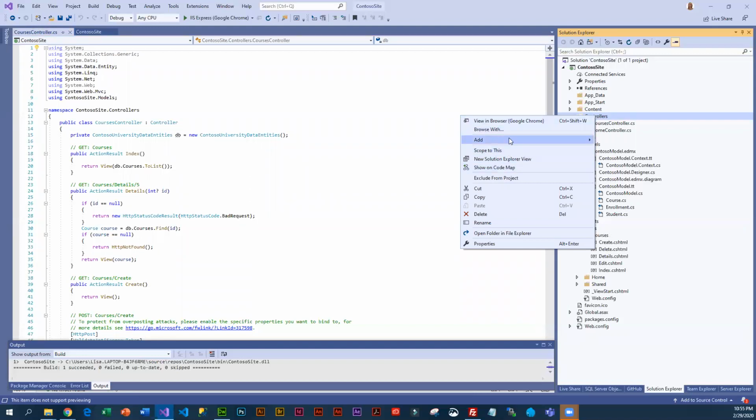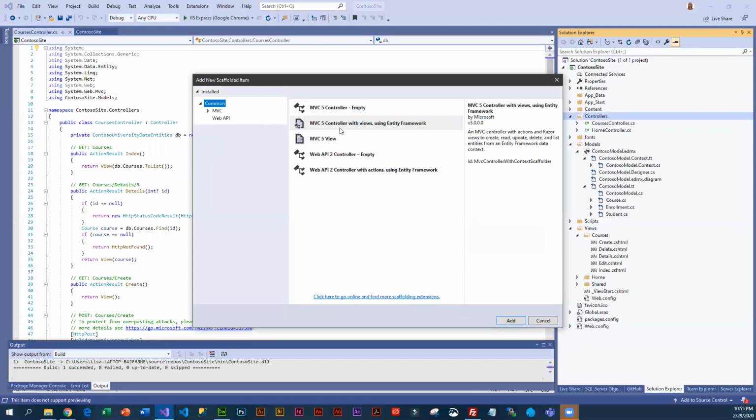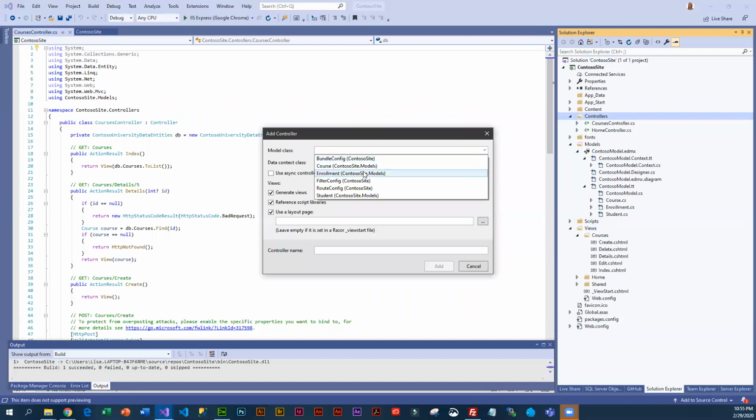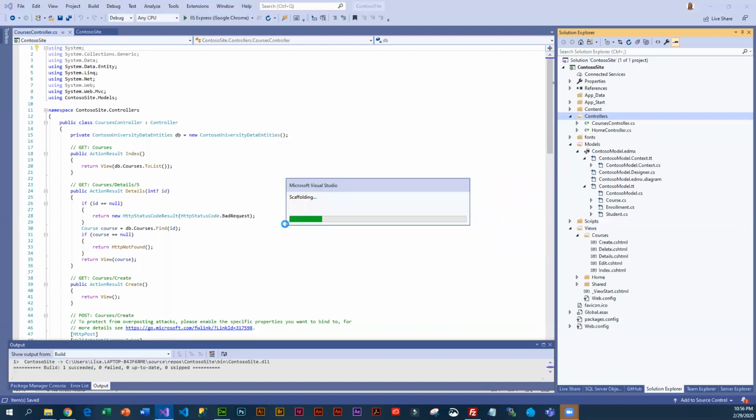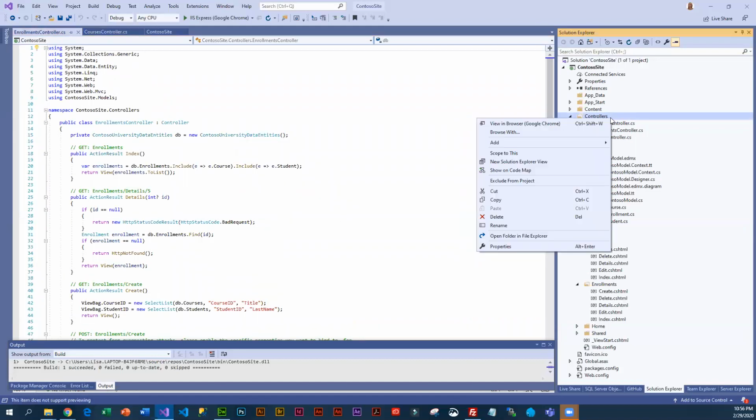And we're going to go ahead and add the next one. So that was for courses. And let's add one for enrollment. And we're going to go ahead and add one for students.